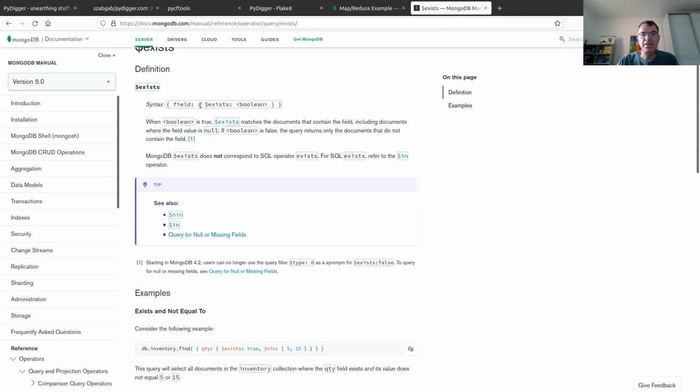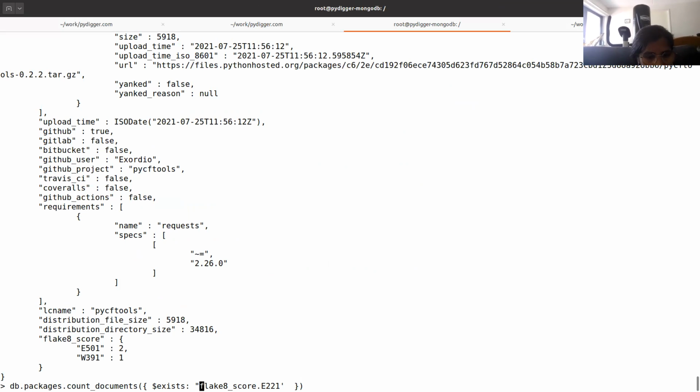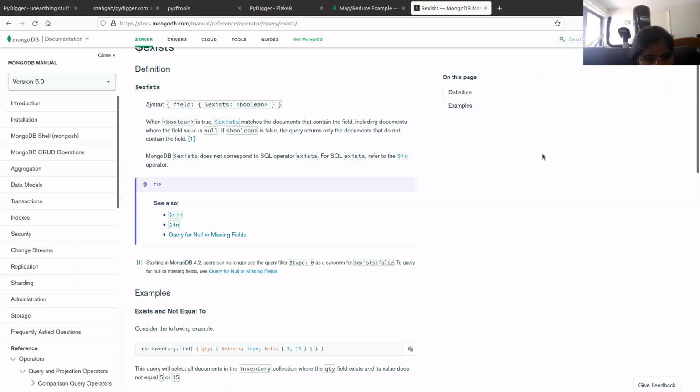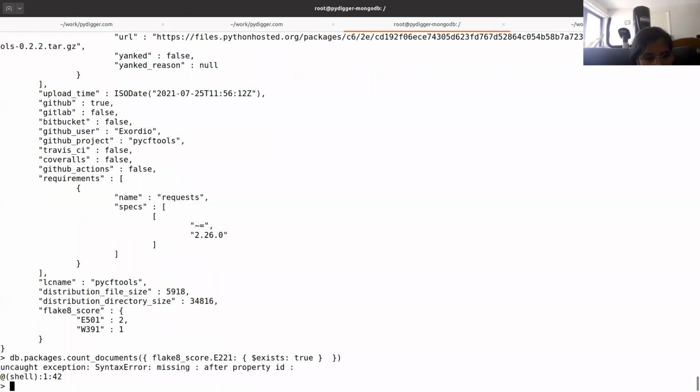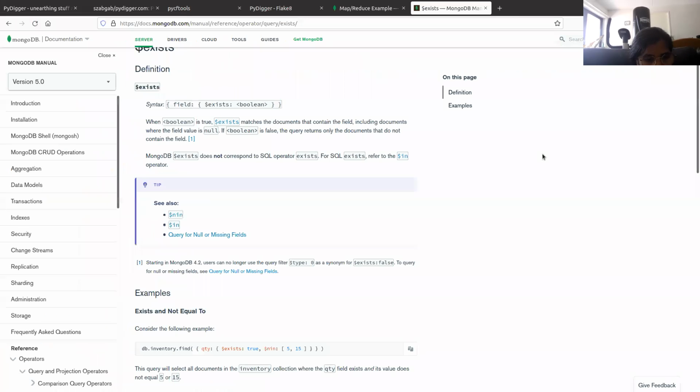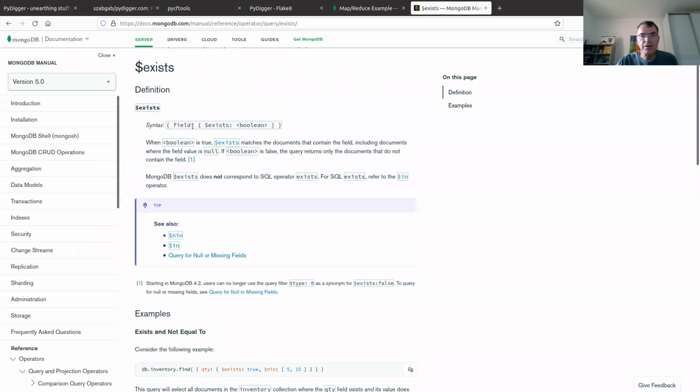Okay, this is how it is. Field and then colon. So like this, field, I think, and then colon. And then in curlies, it says $exists. And then it says true. Yeah. Missing colon after. Sorry. Field colon exists colon true.